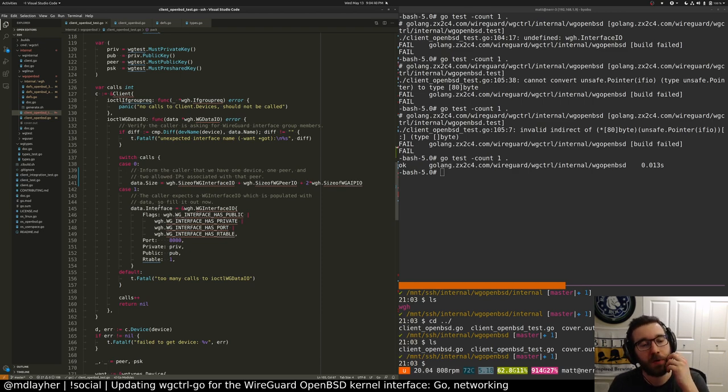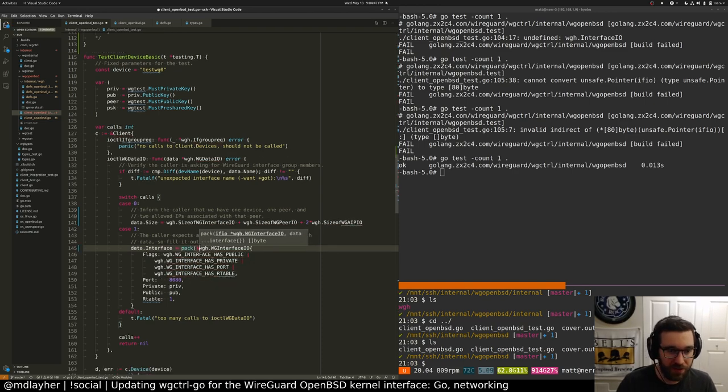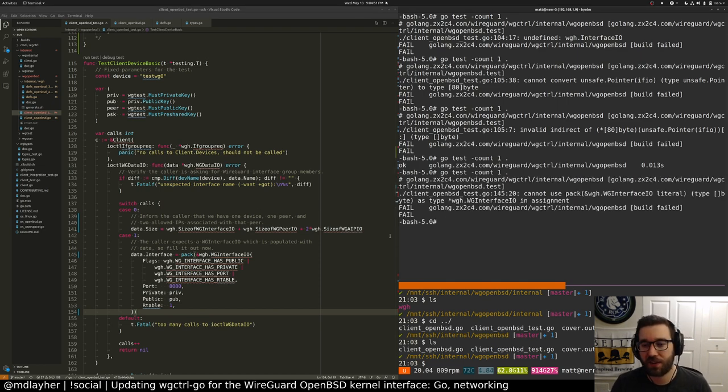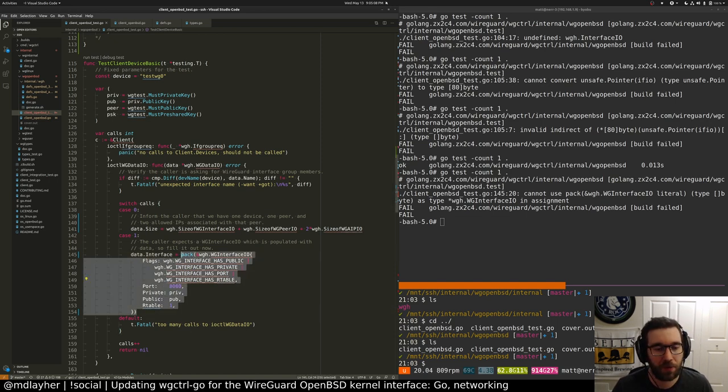So we need to reinterpret this interface as if it were something. First of all, hang on a sec. We need to pack this data. So now this byte slice needs to be shoved into this interface. So we need to reinterpret the byte slice, or rather index 0 of the byte slice. So is this going to work? I think I might have to use an intermediate variable, right?